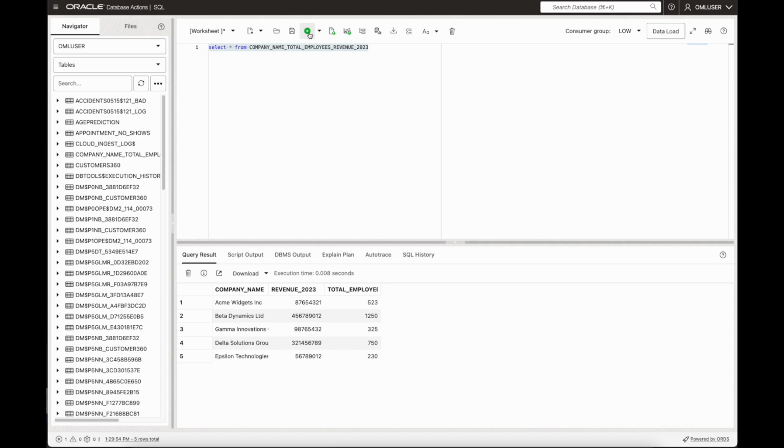So hopefully you'll find this useful as a nice, quick, easy way to use the inbuilt capabilities within Autonomous Database to rapidly create sample data that you can use for demonstrations and practicing.